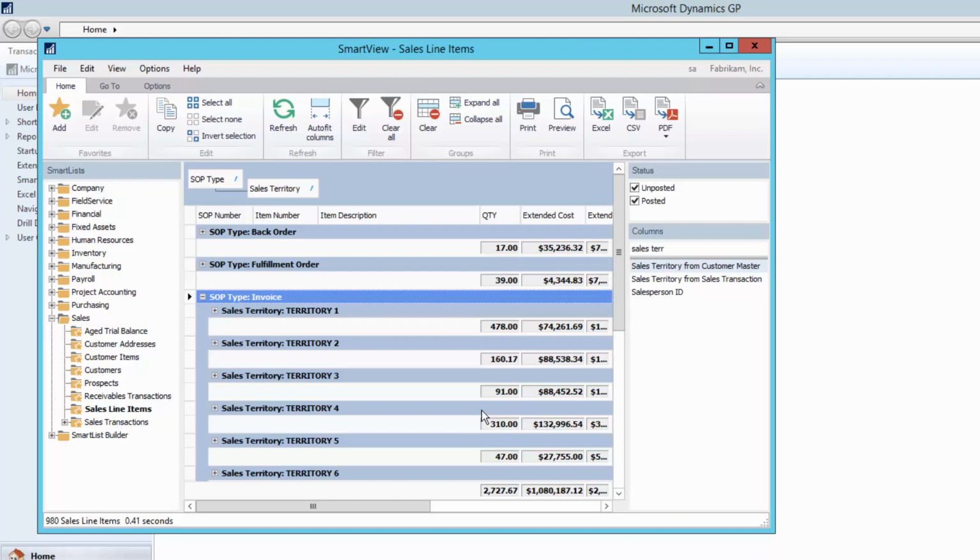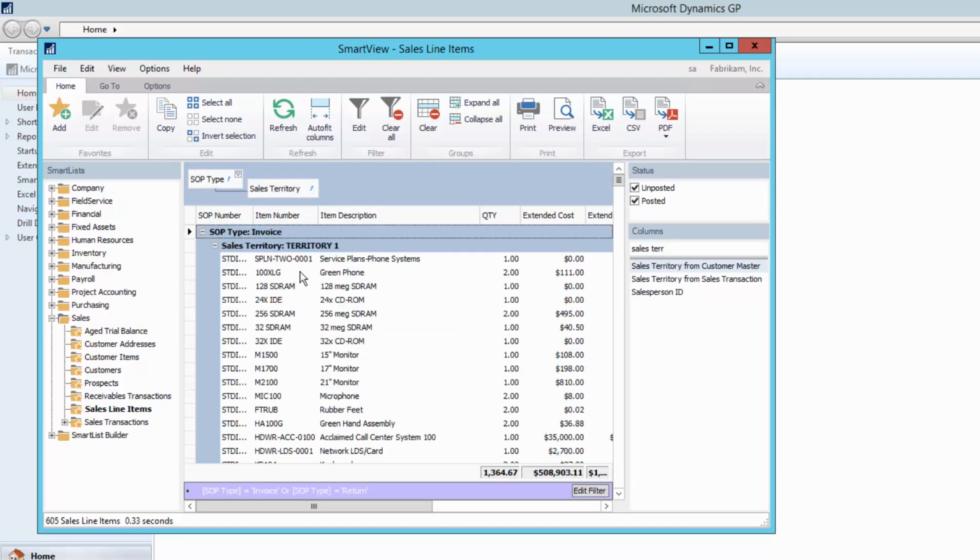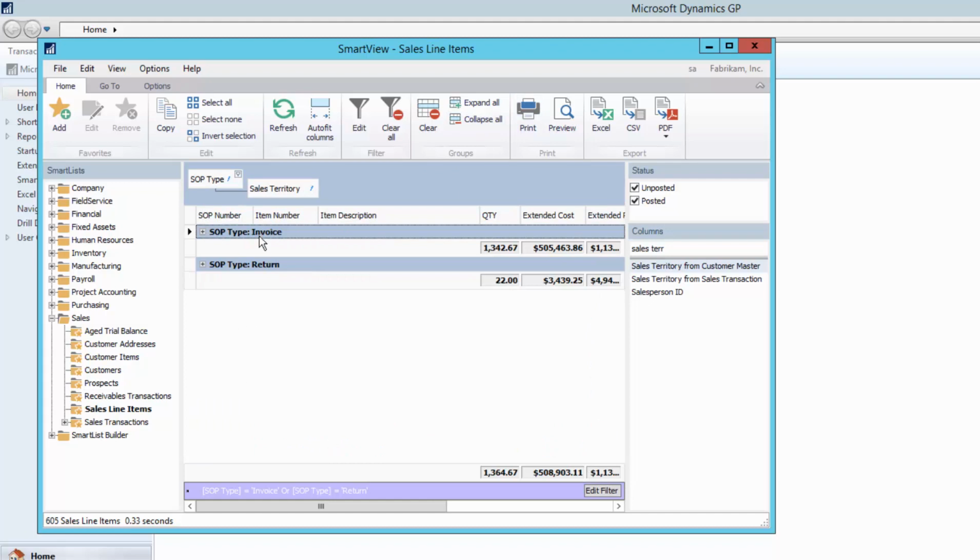Now SmartView also has a lot of filtering options. One of the easiest is to filter right on the fields. So let's say we only want to see invoices and returns in our list. I can simply go to the filtering on the SOP type field and select invoice and return. By default, it returns them all. We're going to limit it down to invoice and return here. So it's similar to Excel functionality that you're probably familiar with, and say OK. And now if I collapse all, you can see we only get invoices and returns.